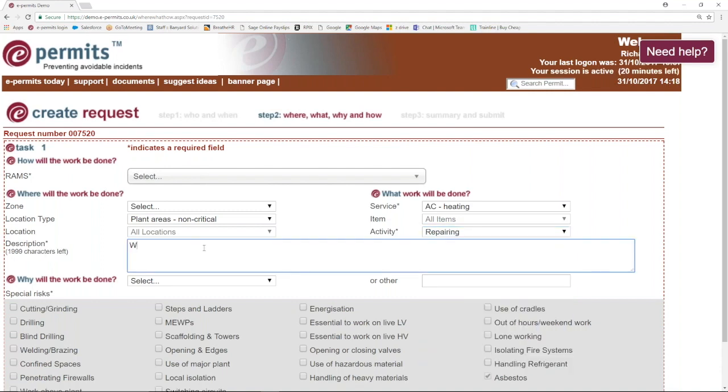I'm going to be welding a plate. And now, which area am I going to do it?